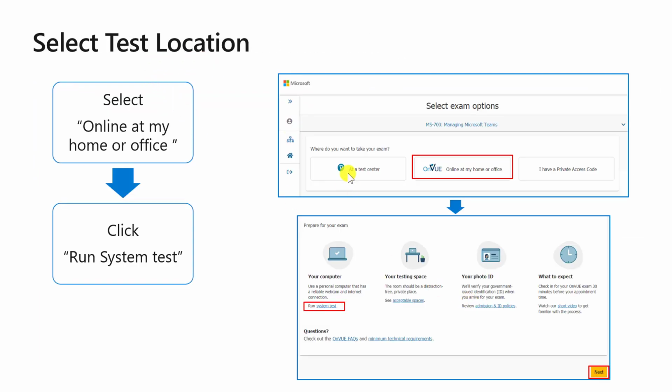As we can see within selecting your exam option, ladies and gentlemen, we have different options here. We have the option to go through a test center, or we can take the exam from home or office, or if you have a private access code. Of course, these days the most commonly used one is taking the exam from home or office. After we select this option, by going to the bottom of the page, we're going to have different options here to prepare for your exam.